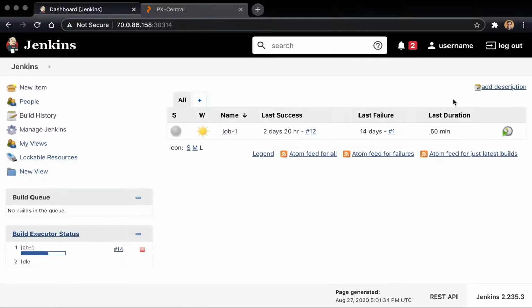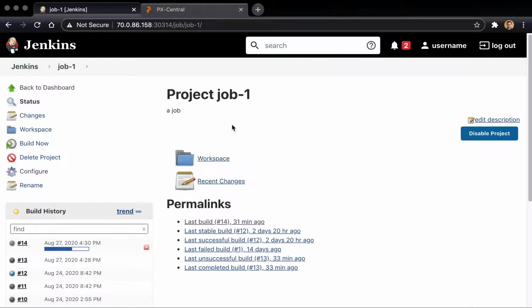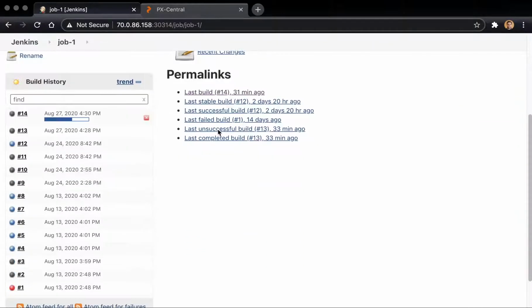So I have a fresh setup here for Jenkins, and it has one job that's just running a simple job that basically sleeps for a period of time and exits successfully. It's just used for this example. So you can see there's a build in progress.